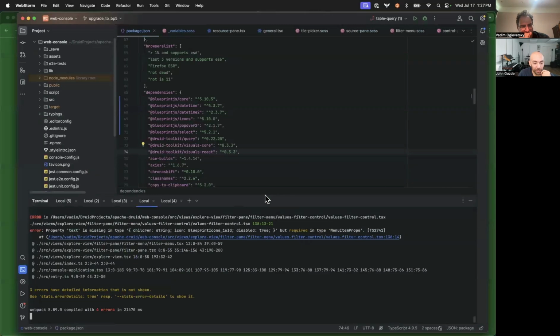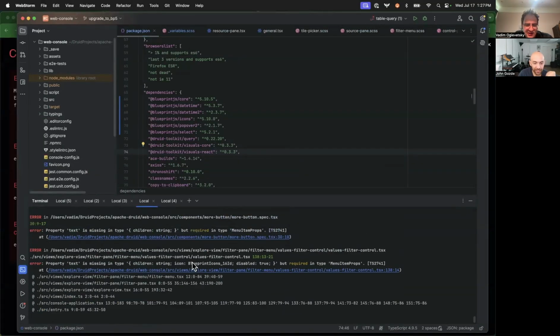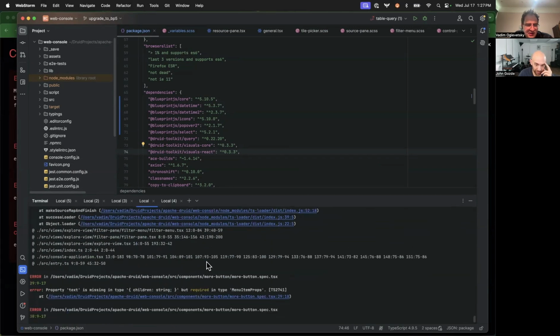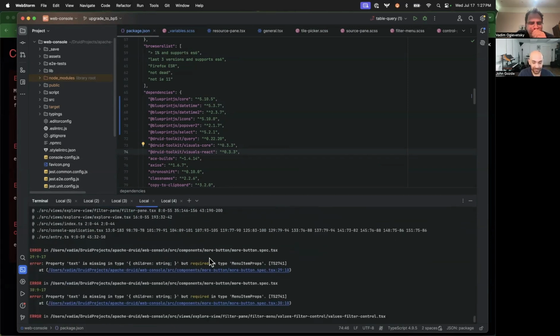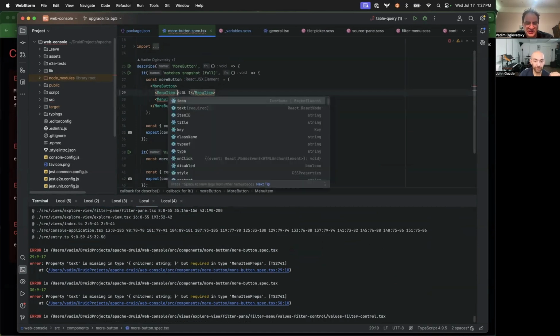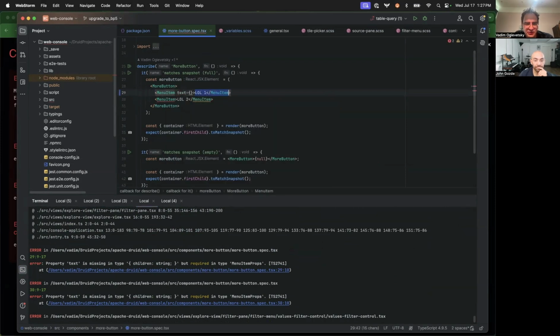Did they rename any components? I guess they removed some interfaces and dropped the I prefix. So if you were extending those... Oh, that's cool. They tightened up the types here. This is not the correct way to use a menu item. You have to put these in text, right? As children. So this is simple to fix.